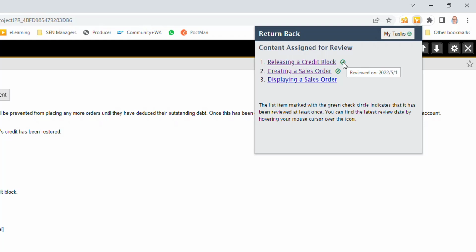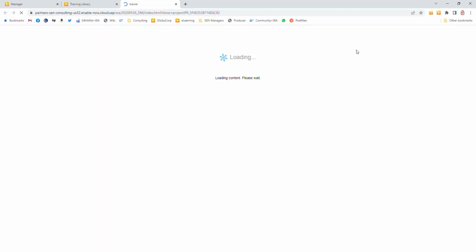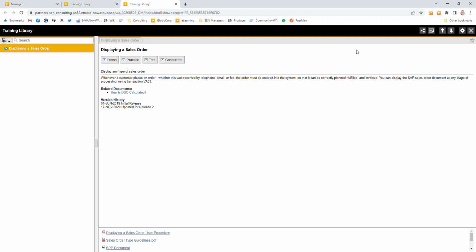And if I hover the cursor over that, it will say reviewed on, and then it gives me the date that I did that. The creating sales order one I've also looked at previously, so that's on there as well. And it's this last one that I want to look at now. So all I need to do from my list of tasks is click on an object in that task list, and it will take me straight to that object and display it on the screen. Again, I don't need to go find a separate link for it or go into Manager or anything else.